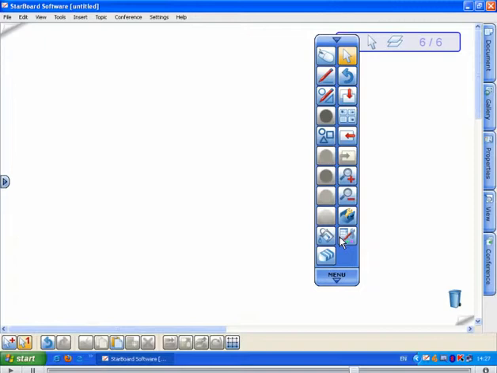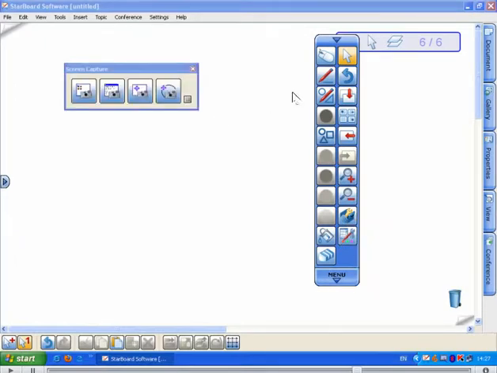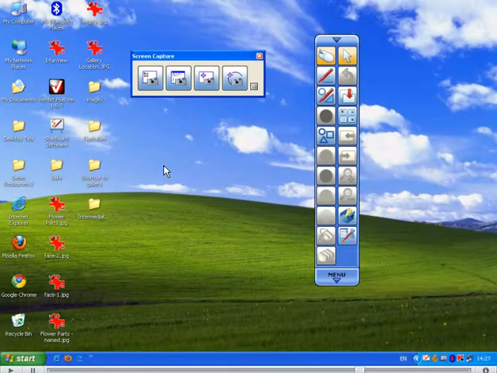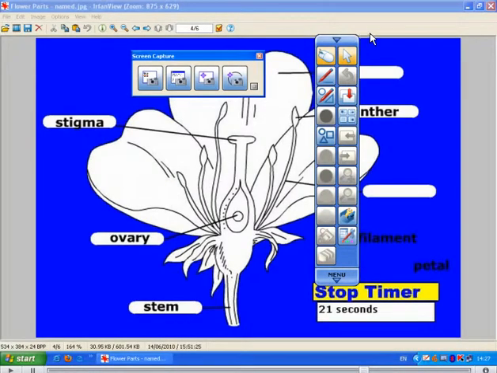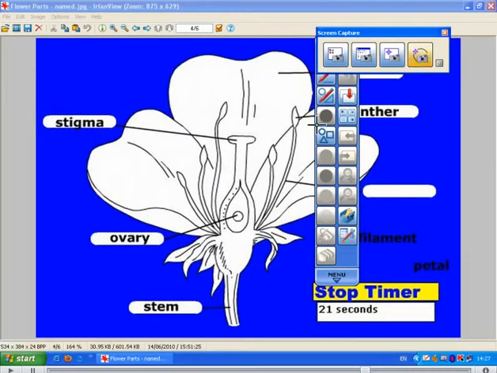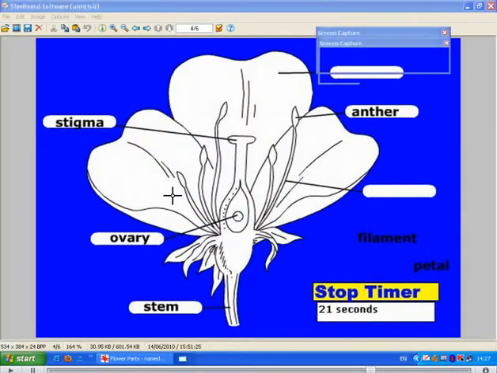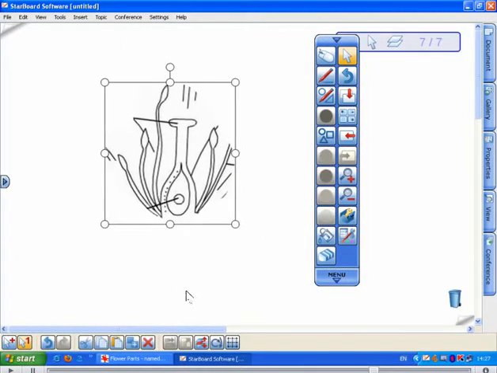Let's go back into the screen capture, and we'll look at the freehand area now. Well, let's just open an image. So I think we'll open our flower parts here. We've seen this one before. And we'll draw a freehand area, and we'll just grab something around here so you can see what goes on. And there we have it.